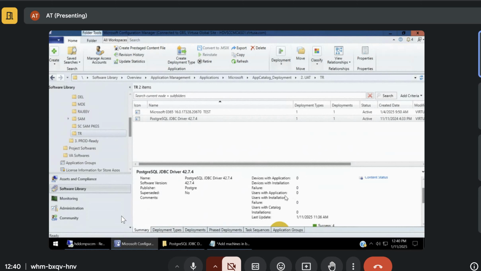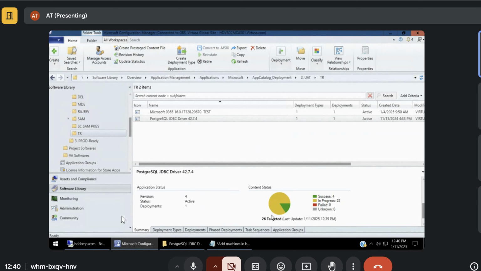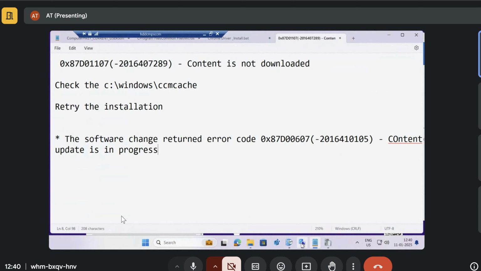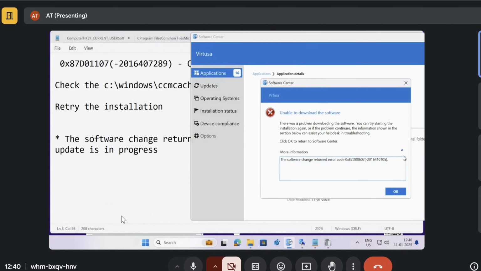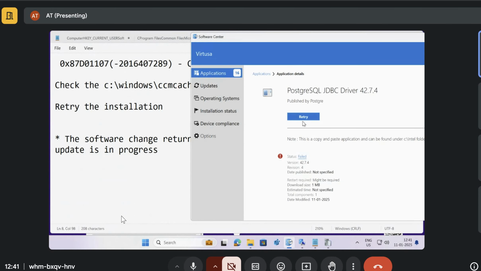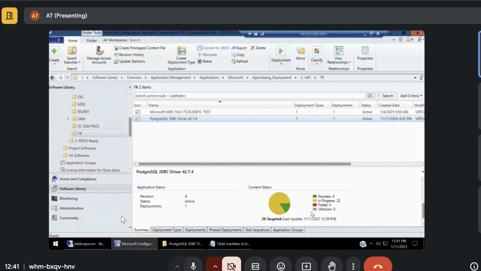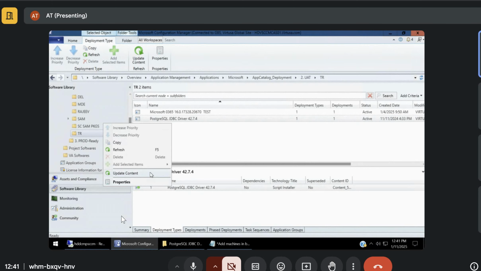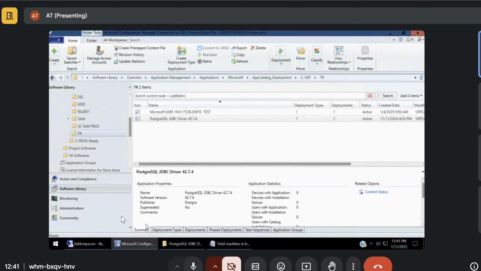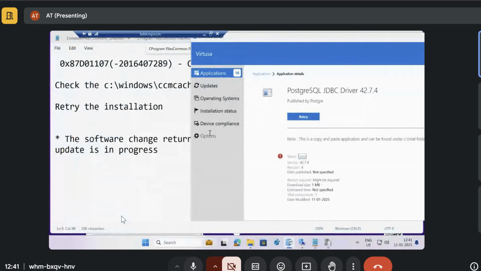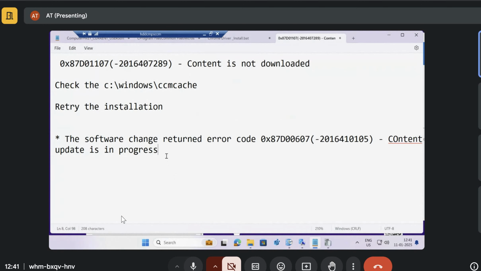If you don't see any progress, if you see it is all green, but still you are seeing this error, in that case, try to retry the installation 1 or 2 times. If you're still getting the error, even if it is showing all green, you should come to the deployment types, right click and update, because sometimes the distribution points may not take the content. Do you understand the concept of distribution point or what? While explaining the architecture, I explained it.